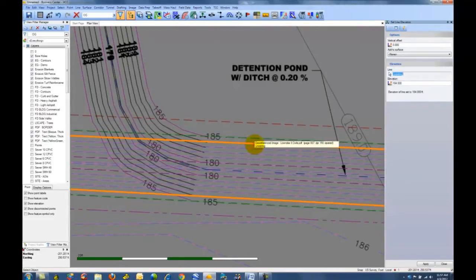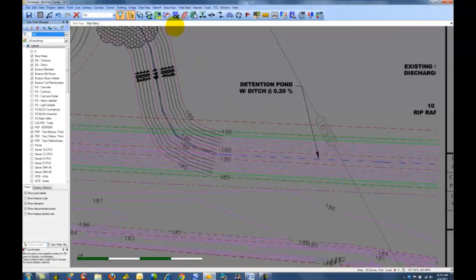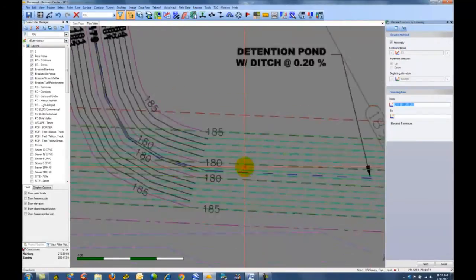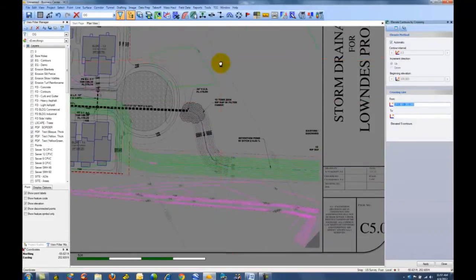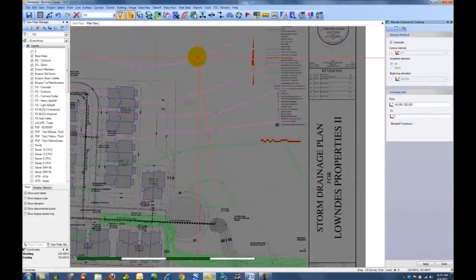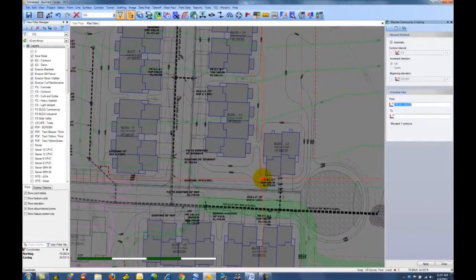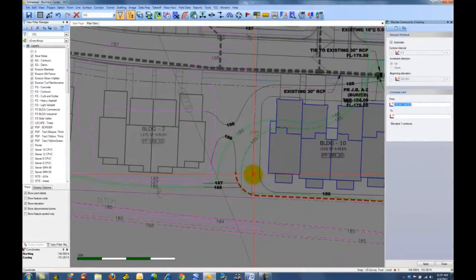Then we can use the Elevate Contours by crossing from our Data Prep menu. And Business Center assigns the elevation in series. You will use this feature all the time. I keep Elevate by crossing, as well as the features I use all the time, on the toolbar, so I can get to them quickly.